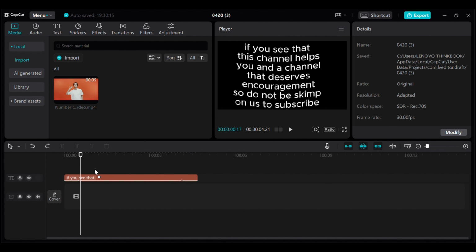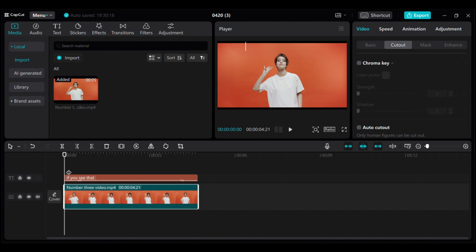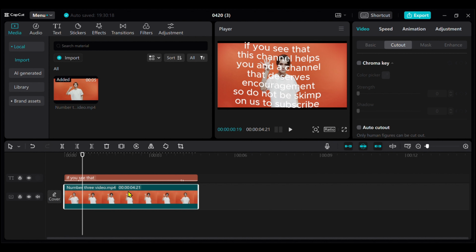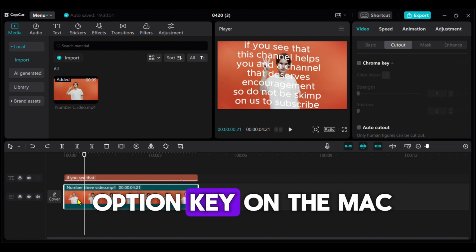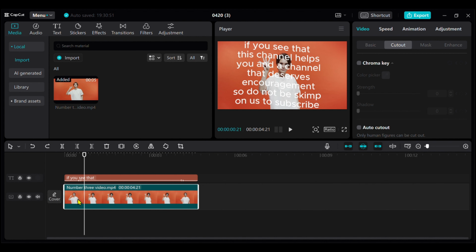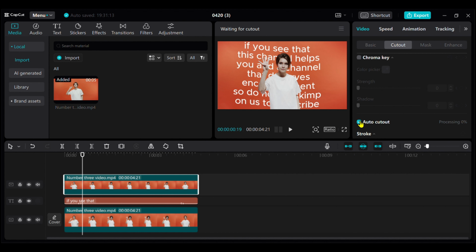Now I'm going to drag and drop my beautiful girl to the timeline. You will immediately notice that your text is in front of your video or photo, so we are going to duplicate the video by holding down the Option key on the Mac and Alt key on Windows, then click and drag and drop it here. Then select this upper video, jump to video cutout, then here on auto cutout. In less than a minute the process will be done.